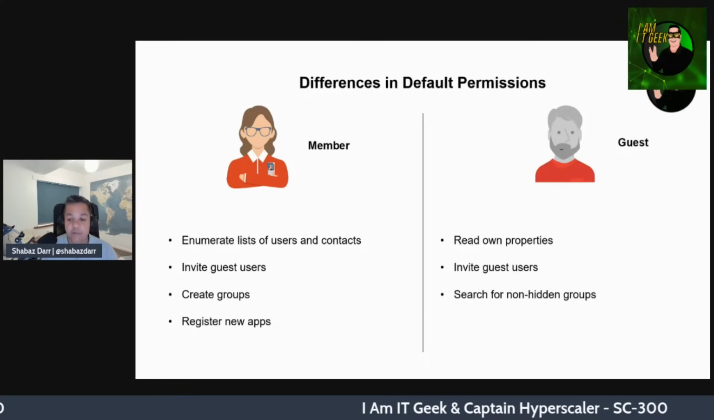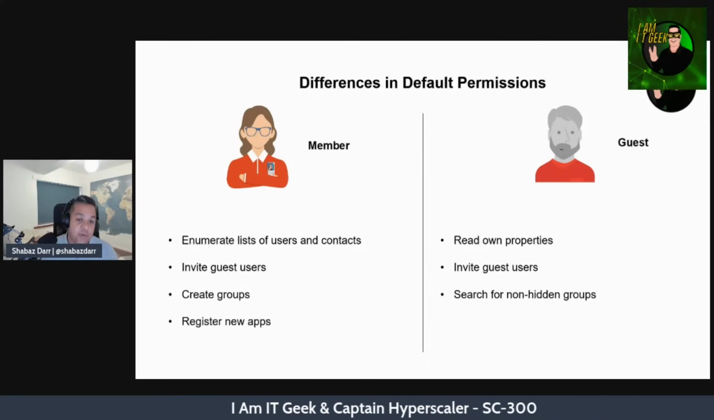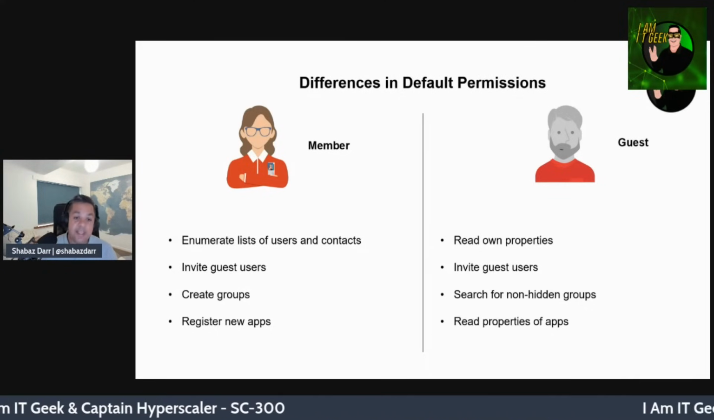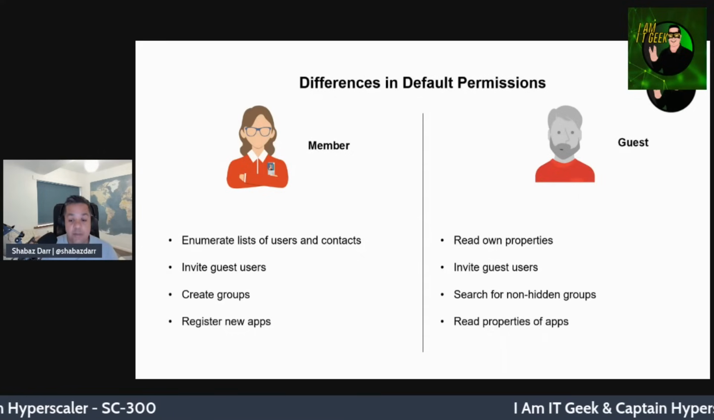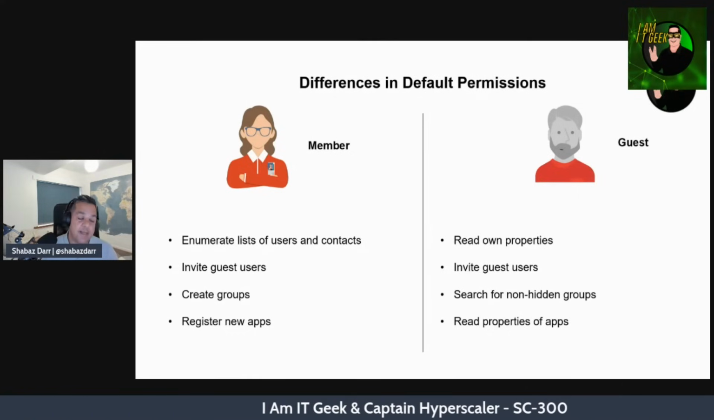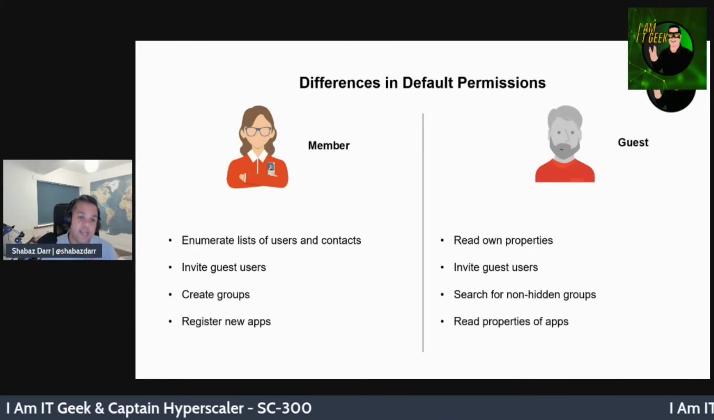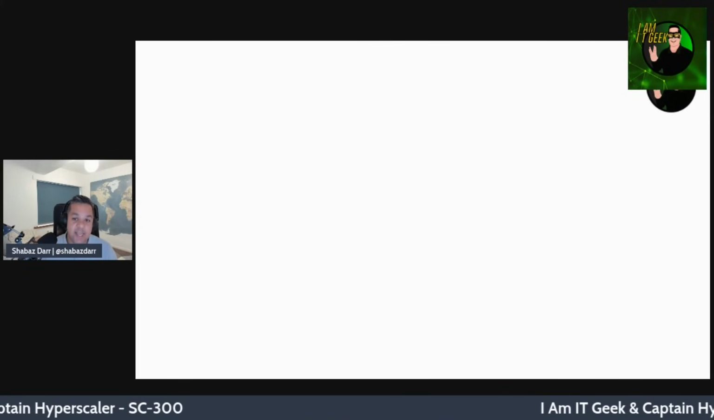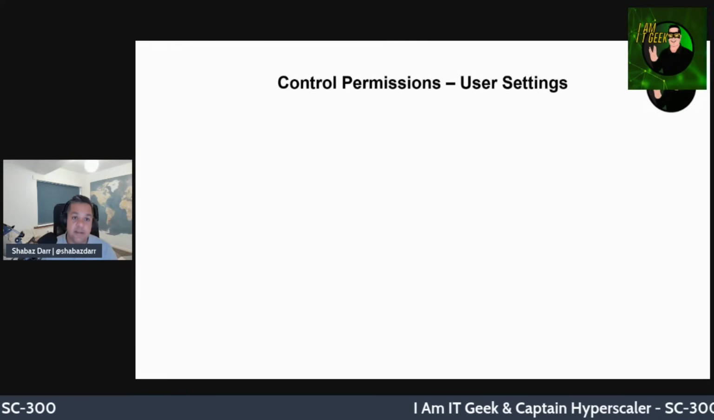Unfortunately, if it's a hidden group, they don't have access, but non-hidden groups they can search as a guest. And they can read properties of apps, any properties of a registered and enterprise application specifically, but they can't register them. They can read the properties. So again, you can see quite a significant difference there between a member and a guest.